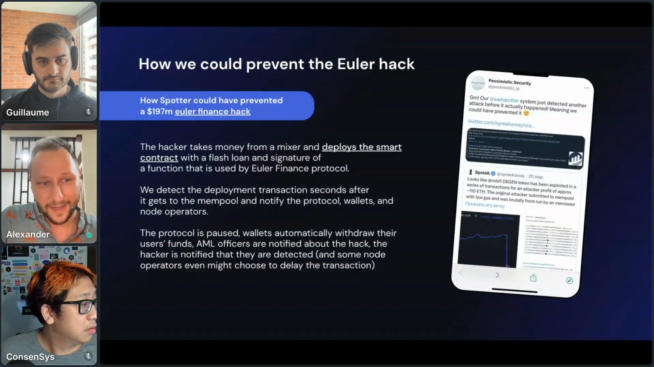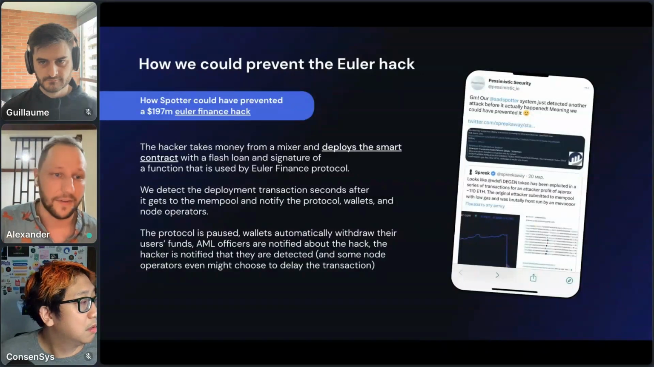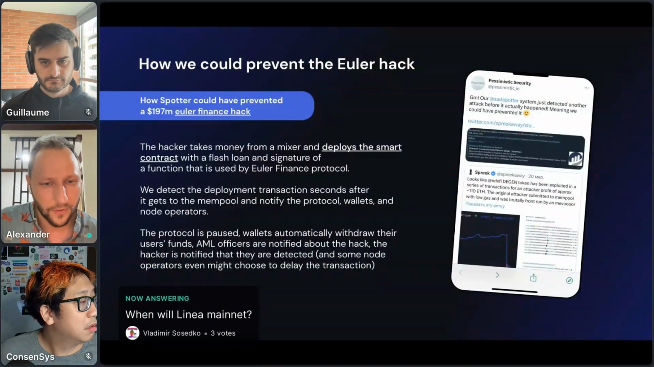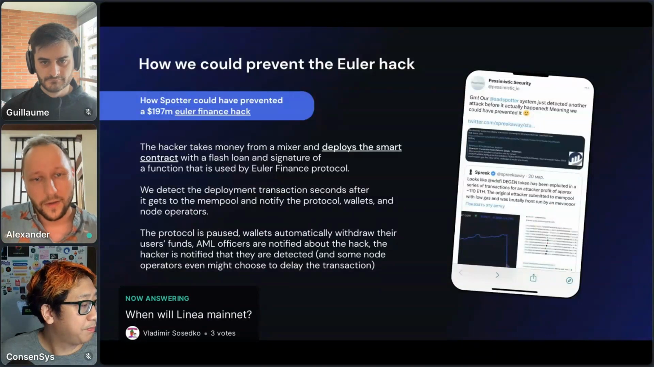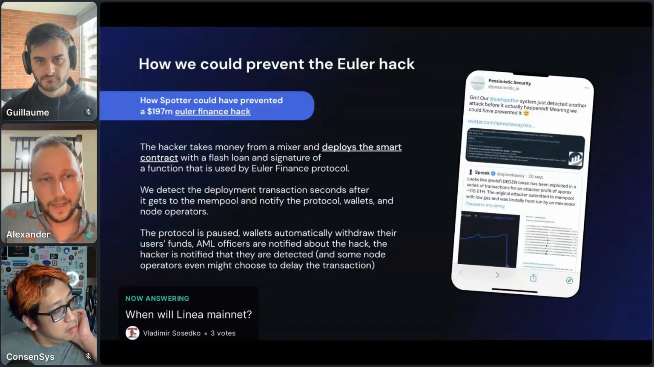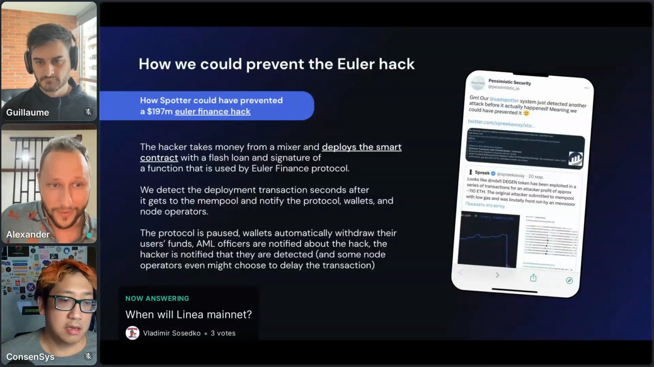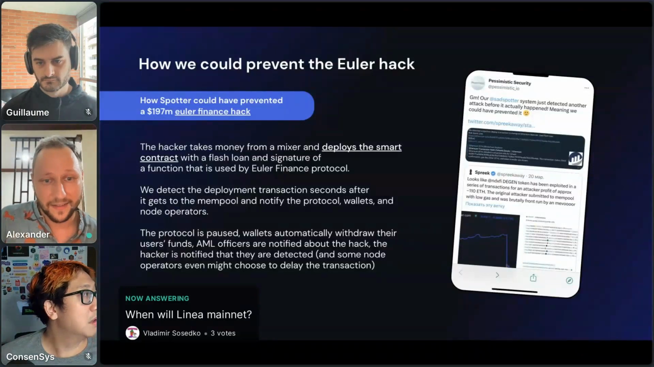So let's imagine what could be done in case Euler were integrated with Spotter. We could pause the protocol, or pause some specific functionality in the protocol, like money withdrawal. We could trigger automated withdrawal of money of Euler Finance users from the protocol. We could even notify AML officers, and we could even notify the hacker himself or herself that we know what is going to happen and that they are detected.